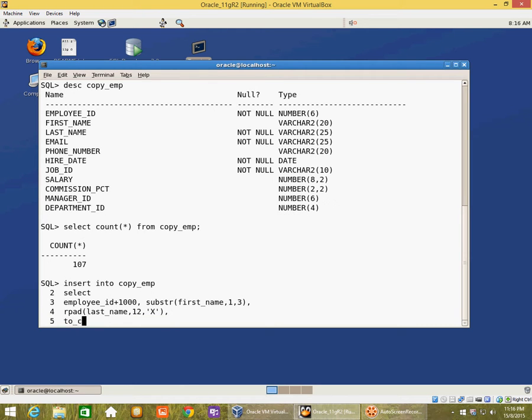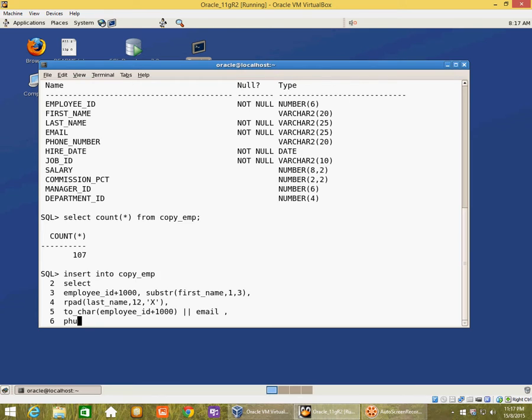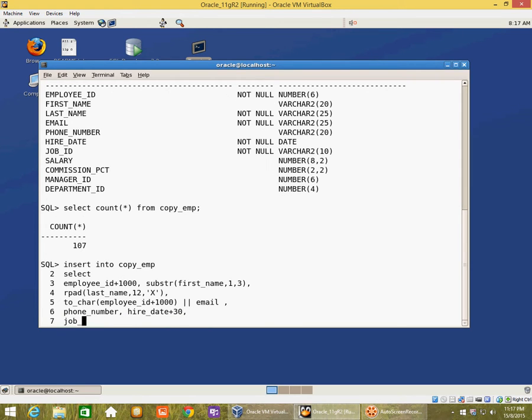For email address, I am prepending the new employee ID to the existing email address. So I am creating a new unique email address. I just take the phone number as it is. I increment a hire date by 30 days. Take the job ID as it is. Give a 5% increment in salary.